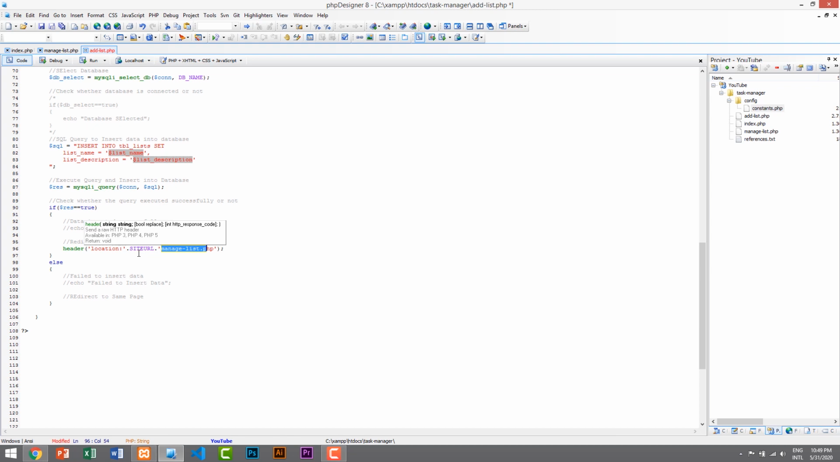So here what we have done is, this is a string value and this is also a string value, but this is a constant. So we are concatenating constant with our string value using dot. In PHP, full stop or dot concatenates string with constant or variables. If you do not understand, please search for concatenation in PHP. We are just connecting constant or variable with string.